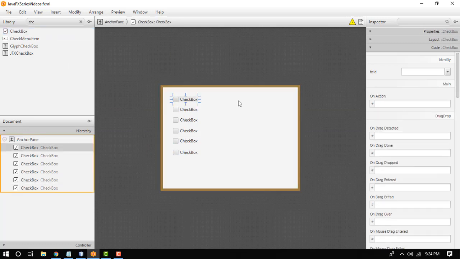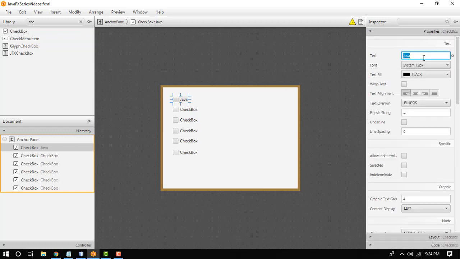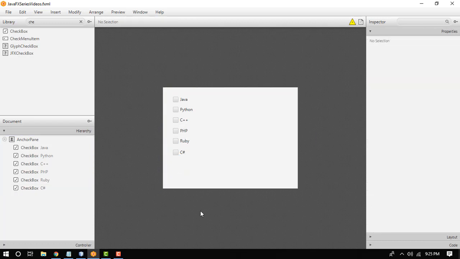Okay, now I will change the text of each checkbox, and I type here Java, Python, C++, PHP, Ruby. At the last I type here C#. Okay, now these are some checkboxes in which I typed the names of programming languages.